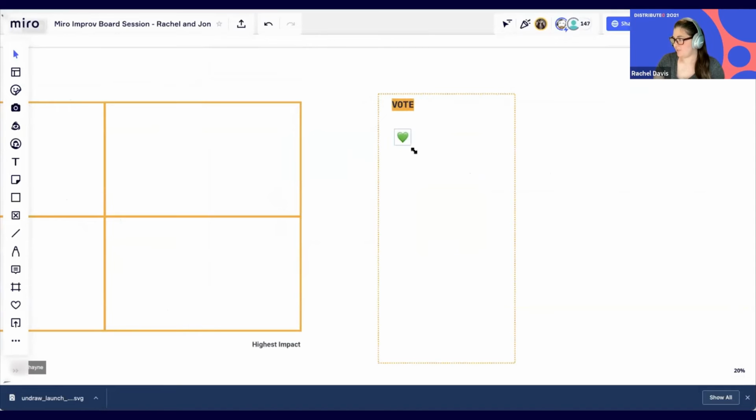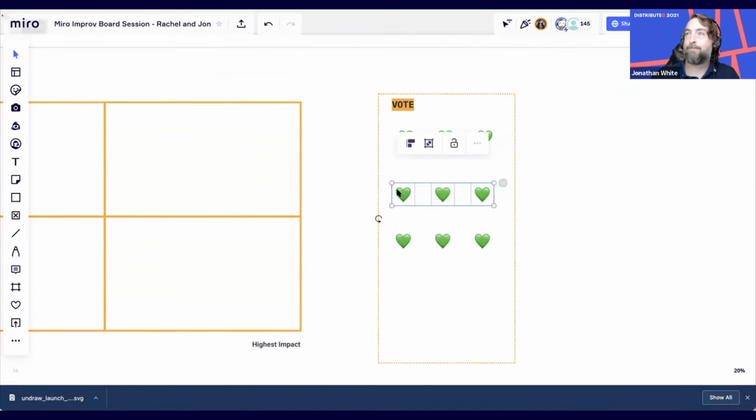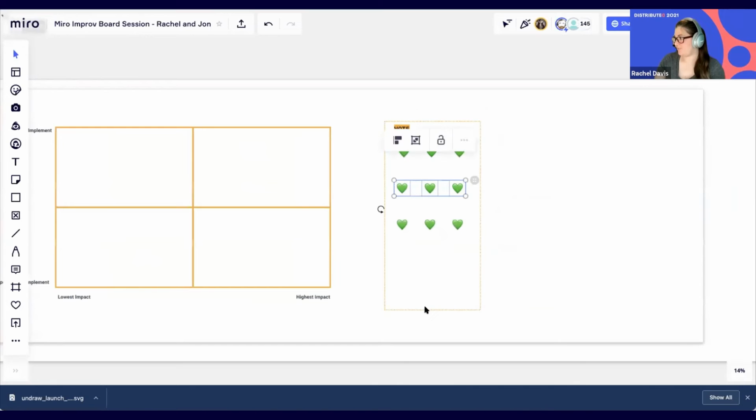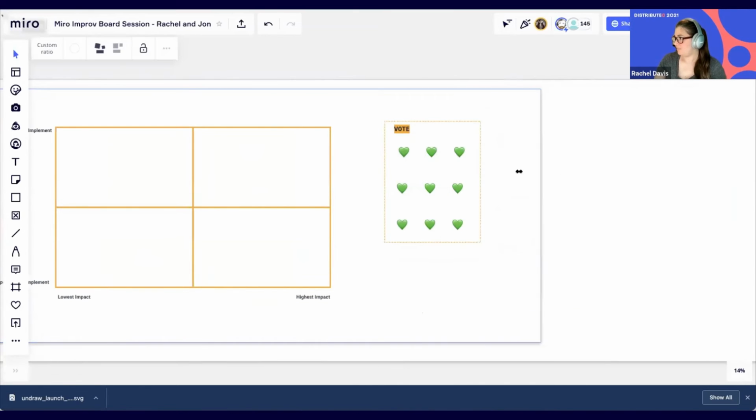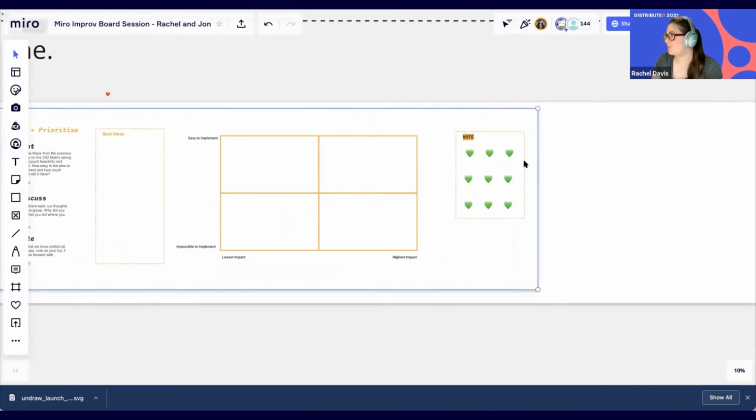And we know that we have 3 people in here, so I give each person 3 votes. We'll align these here and go ahead and give 3 of them. Yeah, vote on their top 3. All right, and then that is a full best worst ideas brainstorm. What was that align?